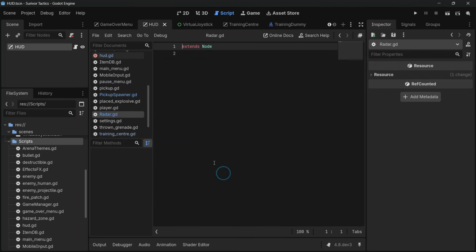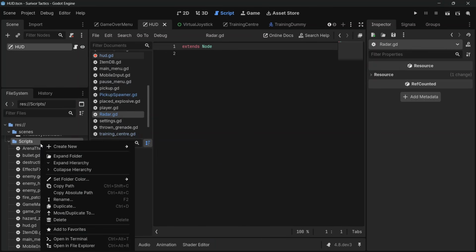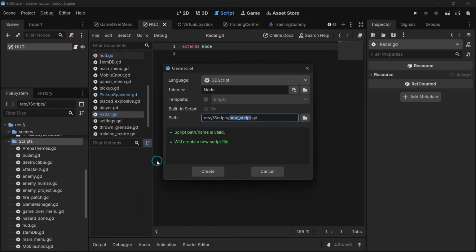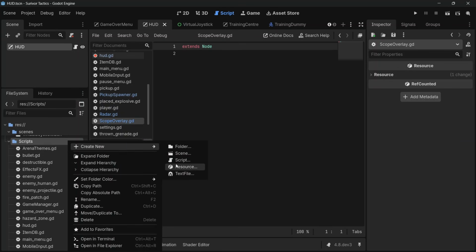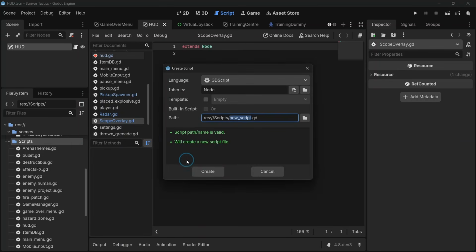My game, yes, of course, my game will be using a radar system. I wanted the game to be enjoyable, so you can have a small radar there on your screen. Click again. Beside the pickup spawner and the radar, we're going to add also something called scope overlay. The scope overlay is basically the script which will be zooming out, manipulating my player's camera to kind of create that effect of a scope.